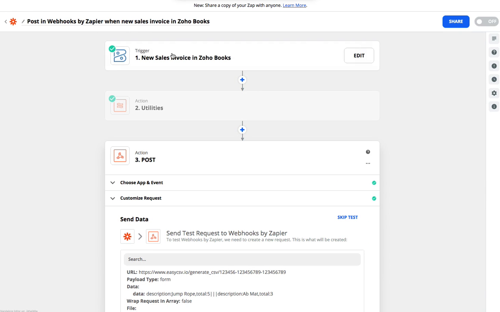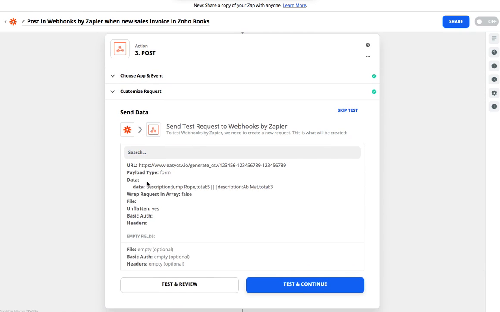So every invoice that comes in, each line item will be formatted in a special string, and then that special string will be posted to the Easy CSV generator, and you'll get a CSV file via email or FTP.